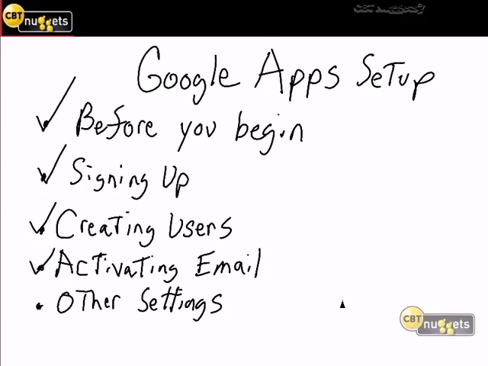We activated the email, showed how we changed our MX records on our domain host. Of course, your mileage may vary depending on who you are utilizing. And then, of course, other settings, just some other cool, nifty little things like groups and some other things that are in your administrative control panel that you get with Google Apps.